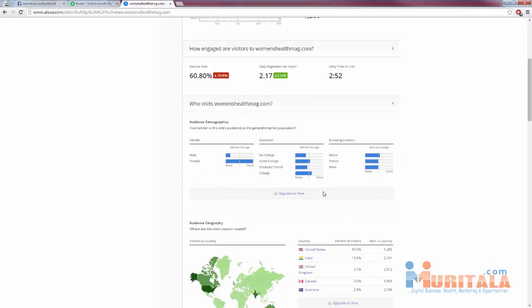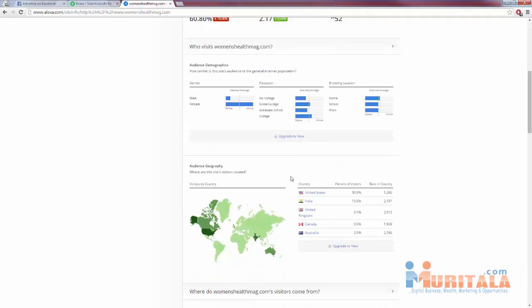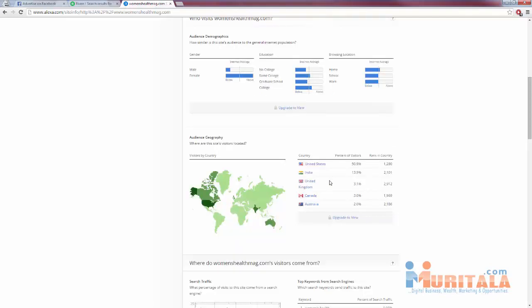We can see that the majority has some college. They browse from their home, and the most visited by country is the United States and India, but mainly just the United States, with over 50% of the visitors.